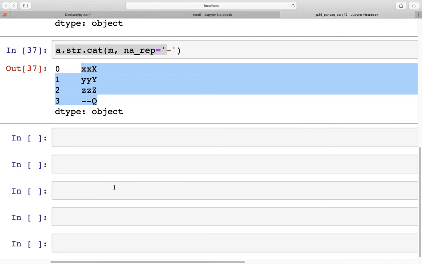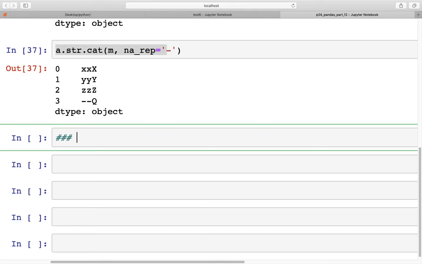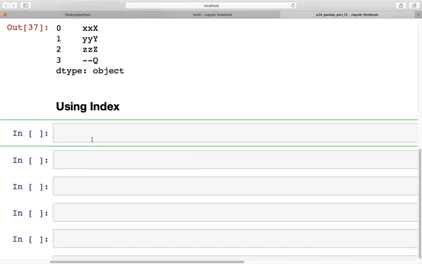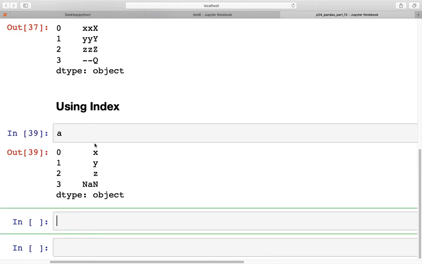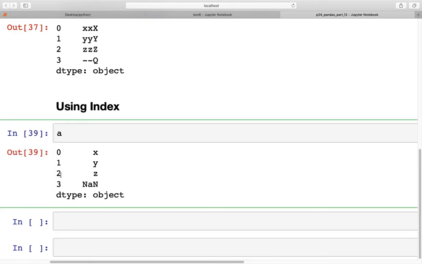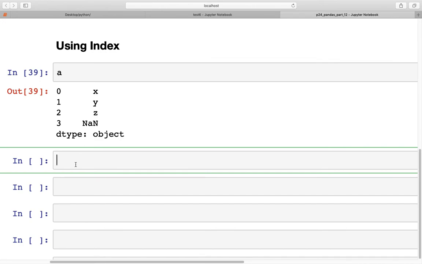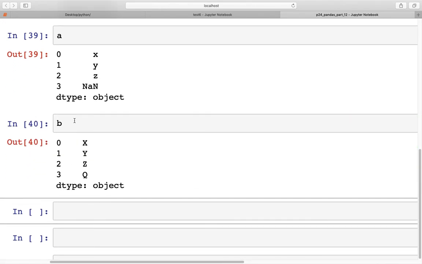How about concatenating the series together using indices? Can we do that? So let's see how we can do that. We can use the same series that we have up above, a and b. So the a series we have is this. So what we are going to do is let's keep the indices the same for a, which look fine, 0 to 3. For b, we are going to shuffle these indices.